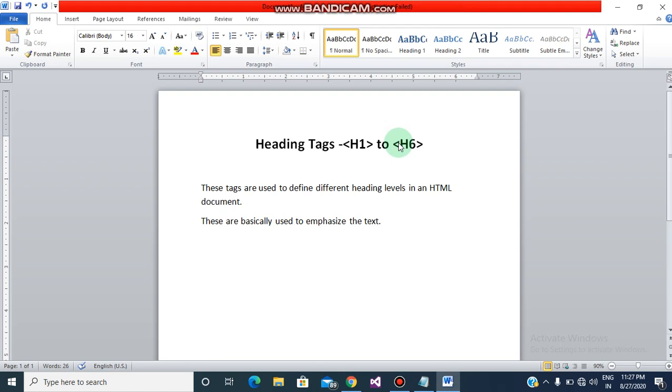Today children we are going to learn about the heading tags. Okay, now we are going to see what our heading tags are. Children, these tags are used to define different heading levels in an HTML document. These are basically used to emphasize the text, just like our B tag, which is used to bold the text, that is used to emphasize the text. In the same way, heading tags are also used.